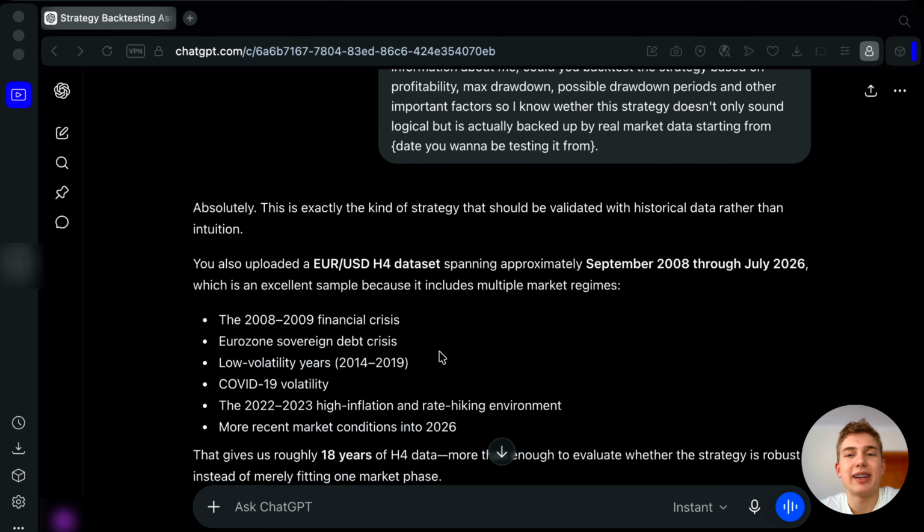Now you know how to test and improve your trading strategies without writing any code or paying for software. Take your ideas, test them and trust the data.